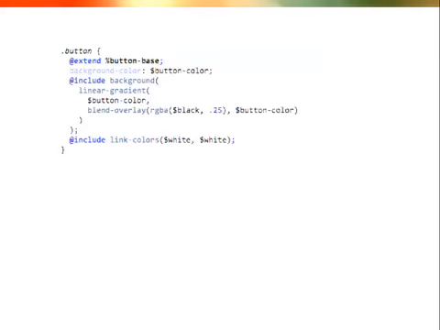Not bad. OK, so now we want the gradient. So we want to add the gradient to this element. In this case, I'm doing a linear gradient from top to bottom that's starting with that base button color. And then here I'm using blend overlay. With the overlay, you want to pass in the color you want to be applied to the base color. So here I'm passing in black at 25% on top of the base color. And that's going to darken that color. It may be a little hard to see on the screen, but there you go. So now we've got a gradient that's still in the same color family.